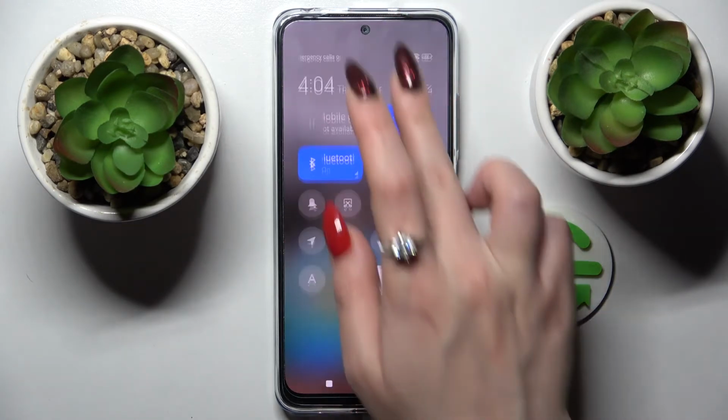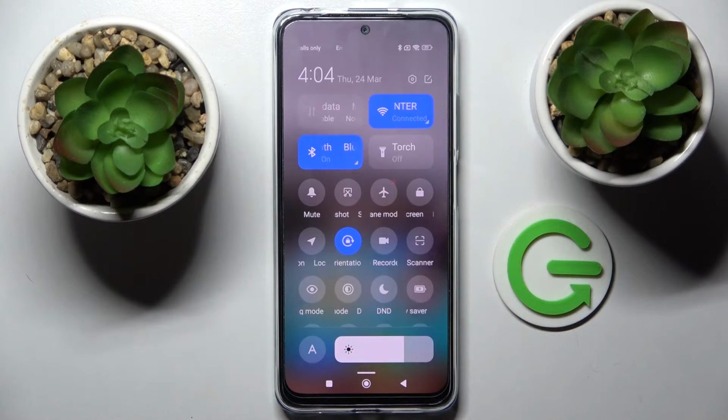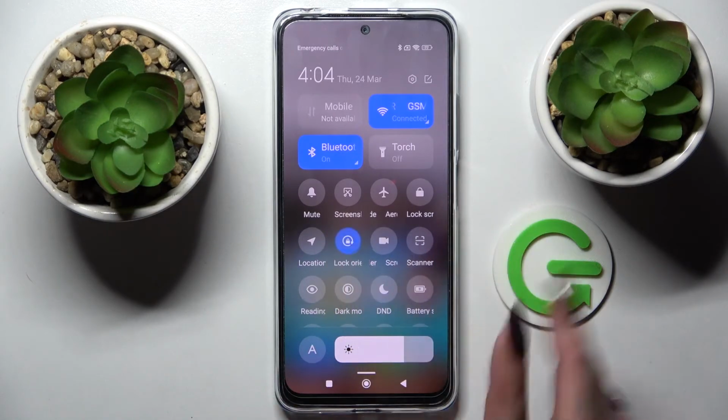First of all, go into Tab menu. Now look for lock orientation icon and click on it. As you can see, now it's gray. That means that auto rotation is on. If you wish to turn it off, just click on the same icon.